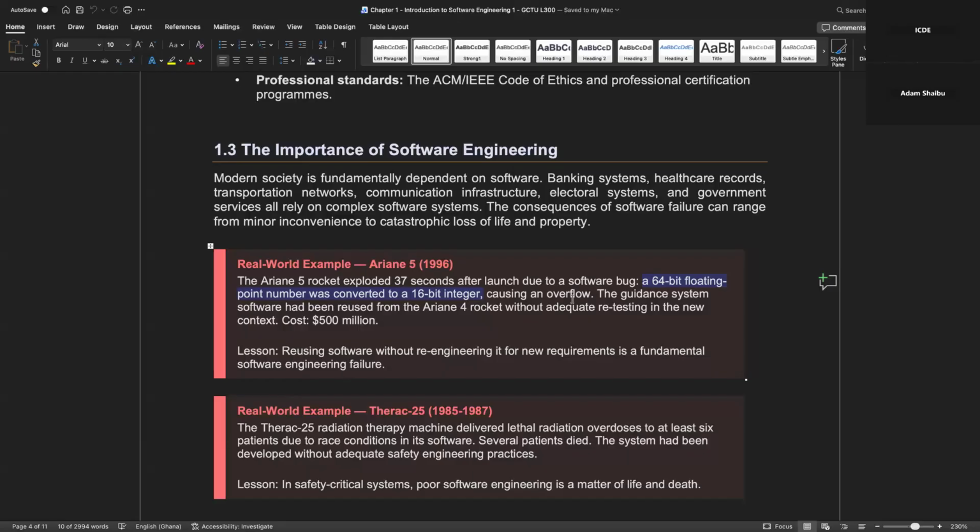And the lesson from what we see here is that reusing software without re-engineering it for new requirements is a fundamental software engineering failure. It's like when they've given us an assignment and you copy or steal my source code thinking you can use it. No, it may not work in your context. So without proper re-engineering to meet your new requirements and standards, it's going to lead to a software engineering failure.